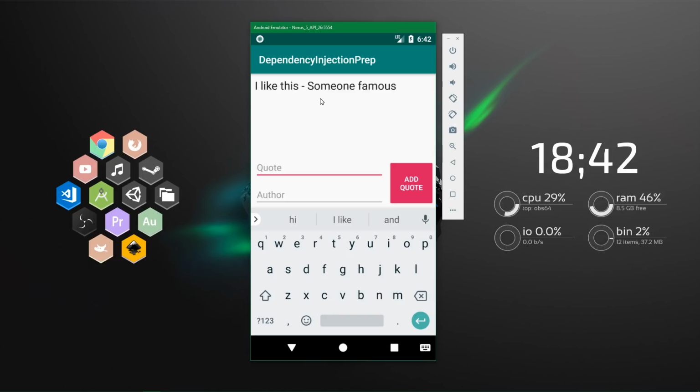This tutorial will be using the MVVM, so Model-View-ViewModel pattern. If you want to learn more about that, check out my previous tutorials. I have a tutorial where I explain the absolute basics of Model-View-ViewModel, so you should probably start off with that by clicking on the card in the corner.